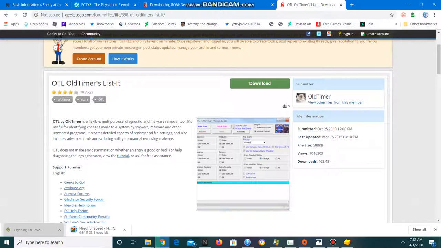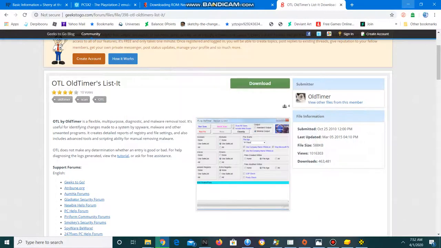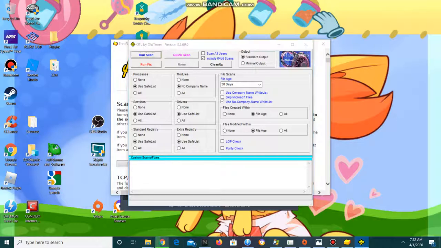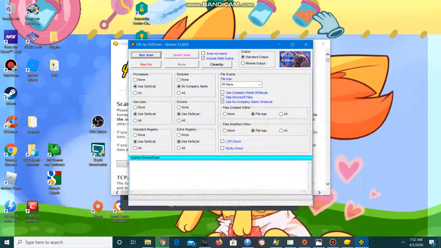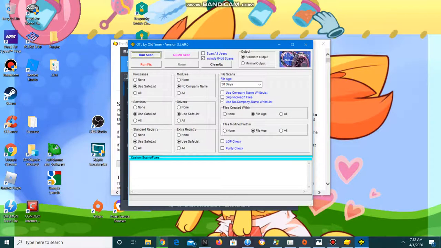Now, OTL. Not a great tool for mopping up. It uses certain commands, just like command prompt. But this is used for cleaning, and it's much more sophisticated and advanced. So I would recommend you stay away from OTL. I'm not gonna show it in action because I don't need to.